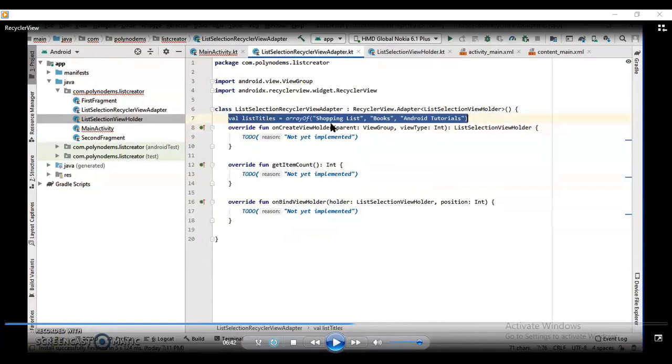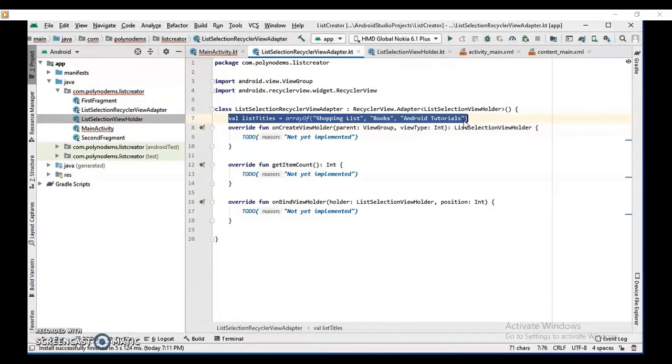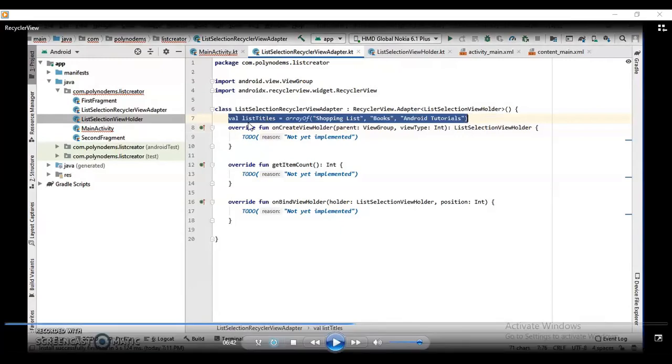You can specify any number of items inside this array. Currently, three strings have been passed to this array. So it is an array of three strings: shopping list, books, and Android tutorials. What we are creating is a static list which will be displayed inside the recycler view. If you want to display more items, you can increase the number of strings passed to this array, right? And it can be referred to by using listTitles.